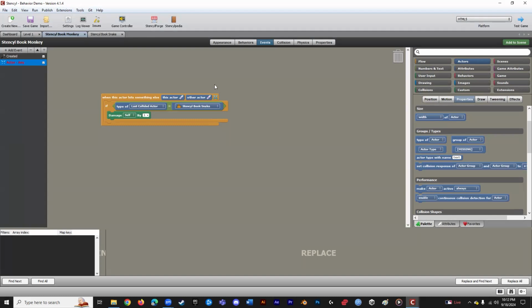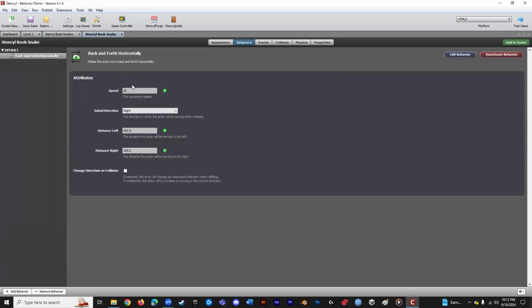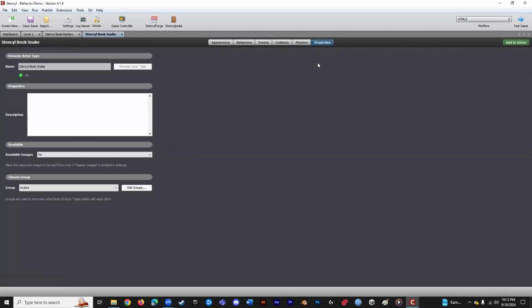Now, when I worked on the bananas in the behavior video, I had to change the group that they were in and alter the collisions for that group. I have to do that same thing with my snake. So I'm going to go to my snake, which is open already, and I have this behavior here. I'm going to go to properties, and in those properties I'm going to be checking the groups. I want to put my snake in the enemies group, and I might need to create an enemies group to do that.